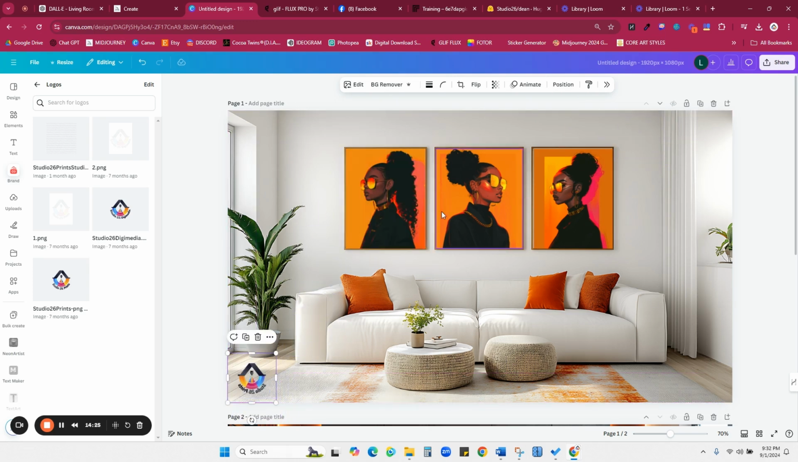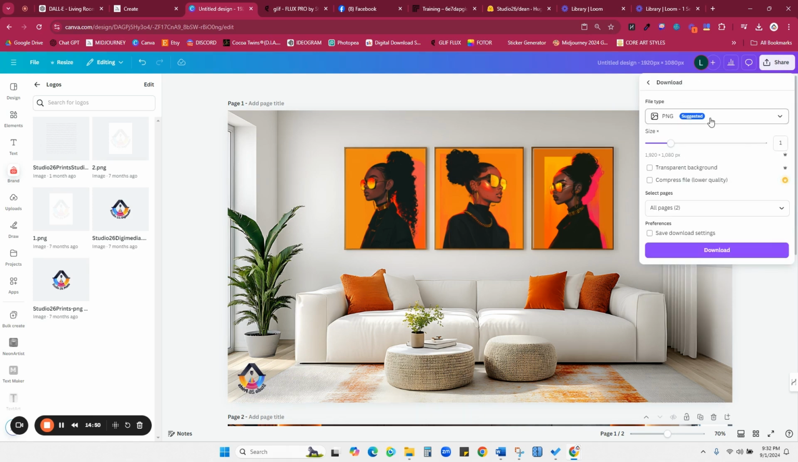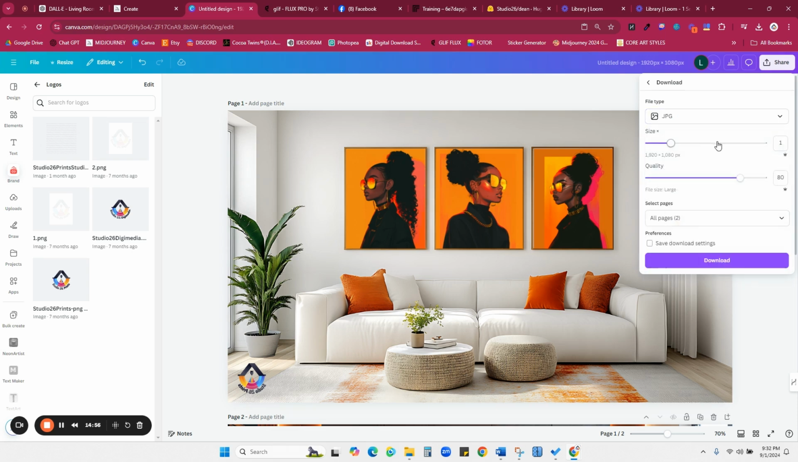Once you do that and you're ready to download the image, you'll click on share, and then download. And you could download it either as a JPEG or a PNG. I'll choose JPEG. Make sure you put the quality up to 100. And then the size, I'll usually just do 2880 by 1620. You can do whatever size you'd like.